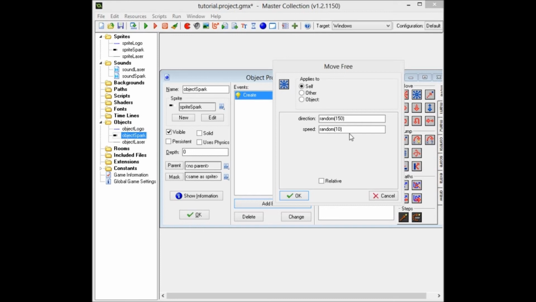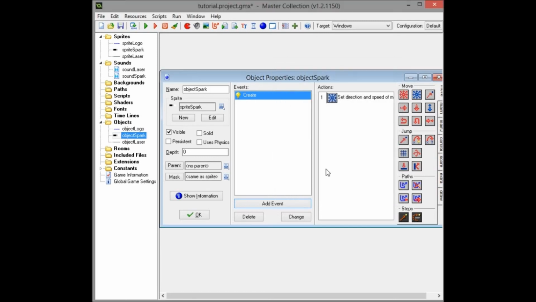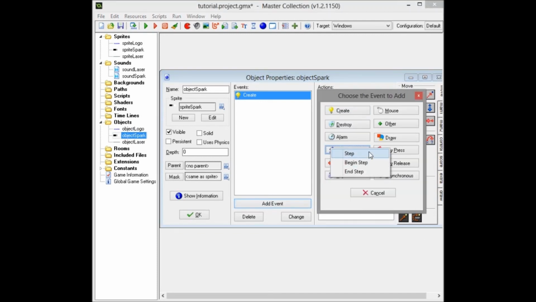Now we want this to be random because sparks aren't the same. Like you've seen a saw go against metal, you'll see sparks flying everywhere pretty crazily, and that's what we want. We want that effect. So this will help us create that effect. And click OK. Next, we will go ahead and add a step event.